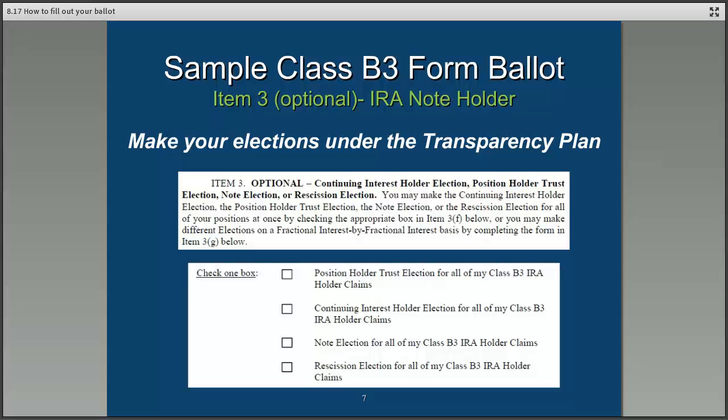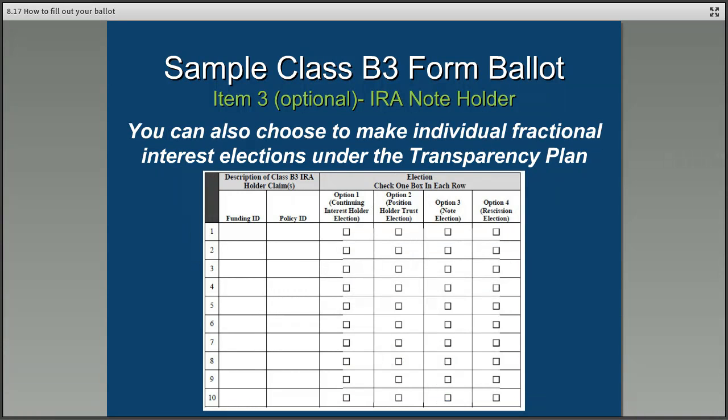So similar to the B2 ballot, the IRA position holders also have the option to assign each claim individually. If you are looking for some recommendations on what you should do, you will find some helpful advice on our investor forum and throughout our FAQs at www.transparencyalliance.net. And I will repost that link at the end of this presentation.